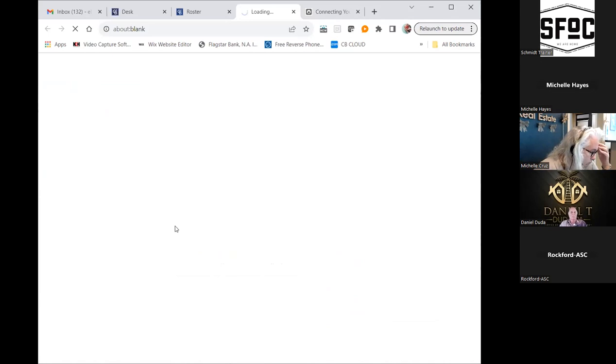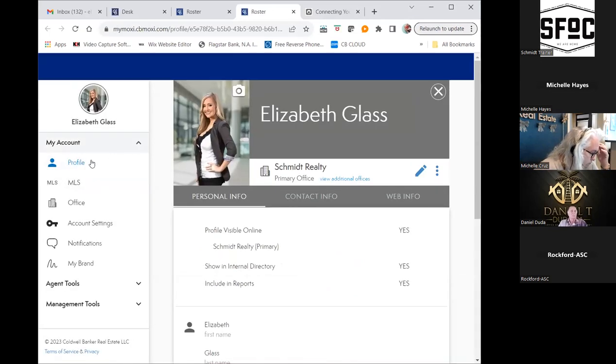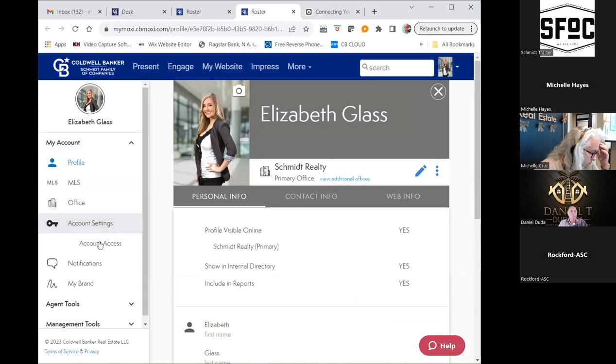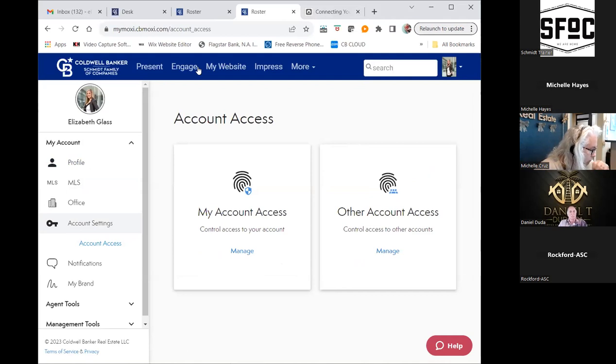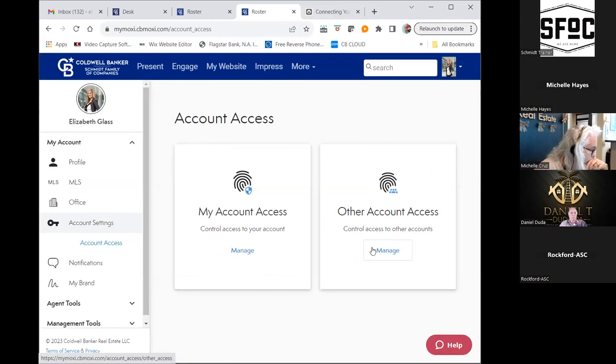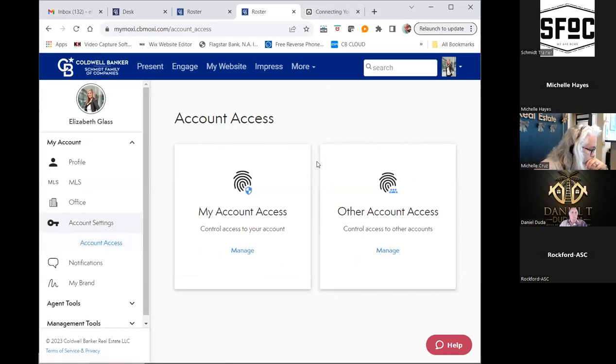Then very simply, you're going to jump over to where the My Account section is expanded. You're going to click Account Settings, Account Access, and then you're either going to provide it right here to somebody else, or you're going to accept a request from whoever is requesting it from you and acknowledge and accept it here. That's going to let them proxy.